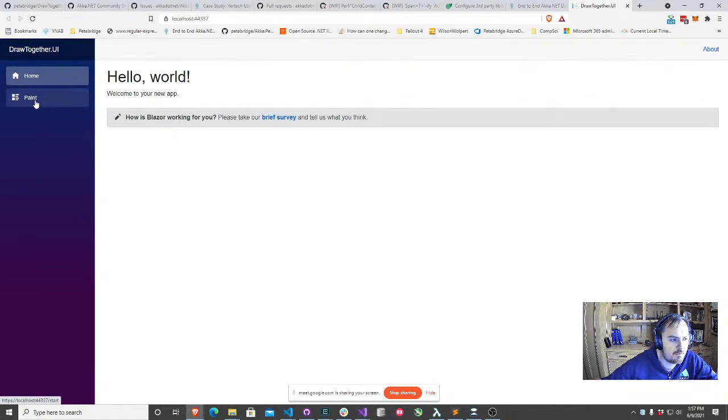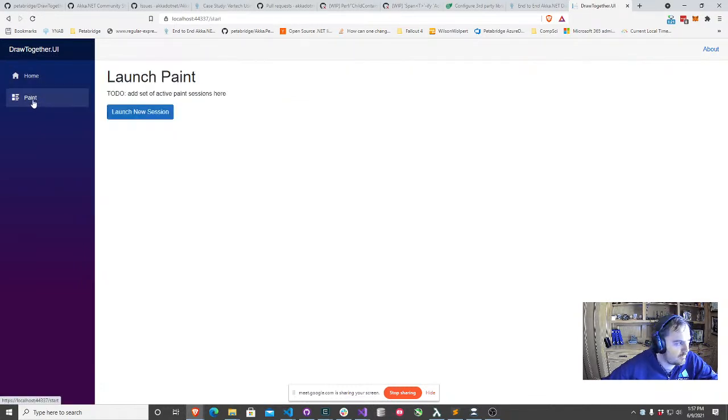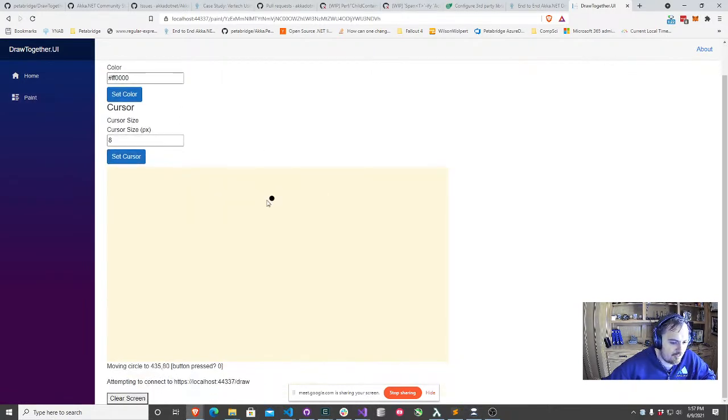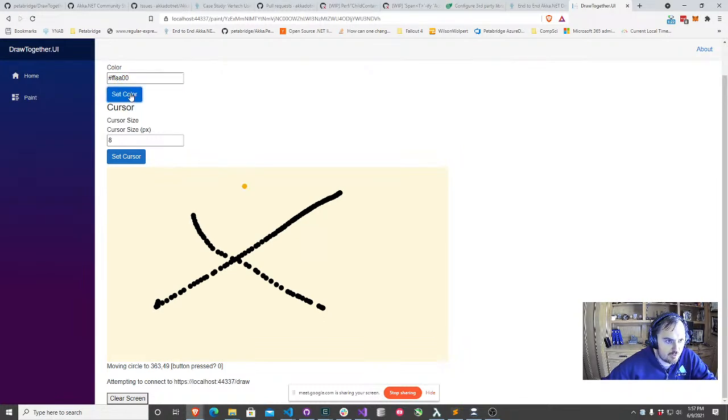Okay, there we go. So if I click on Paint in my little Draw Together application, I'm going to click on this Launch New Session button. And this is going to create a little, let's say, SignalR powered Blazor drawing UI where I can draw little brush strokes like this. I can change the color around if I want to. So I made this kind of a little orange color here.